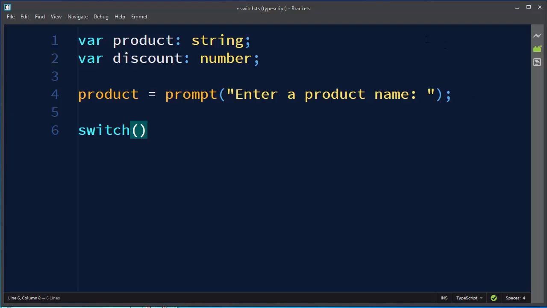And inside our switch statement we want to evaluate our expression. In our case the expression is going to be very simple. We just want to see which product is entered by the user, and we're going to return to our user an alert box which is going to give him information about the discount.